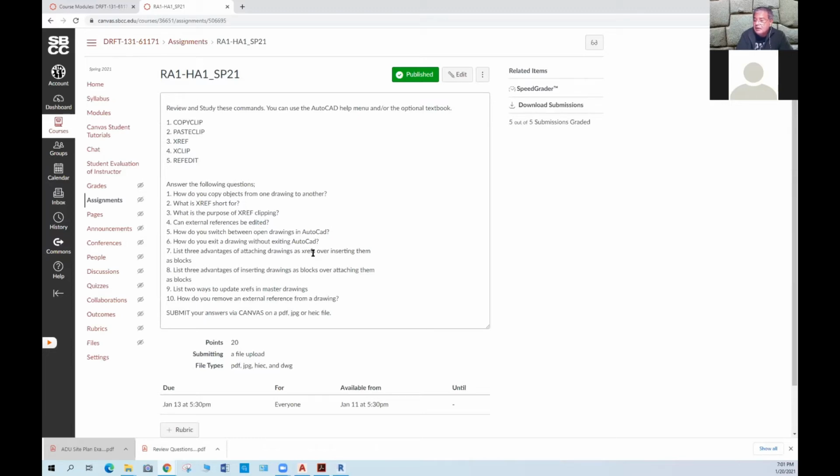Now, list the three advantages of inserting drawings as blocks. Well, the opposite of the advantages of the XREF. Well, one, for example, if I send a drawing with XREFs via email, the XREFs are not going to go with the current drawing unless I use e-transmit. With blocks, that doesn't happen. The block is part of the drawing, so I can send them in a transmittal. So blocks are part of the drawing. That is an advantage.